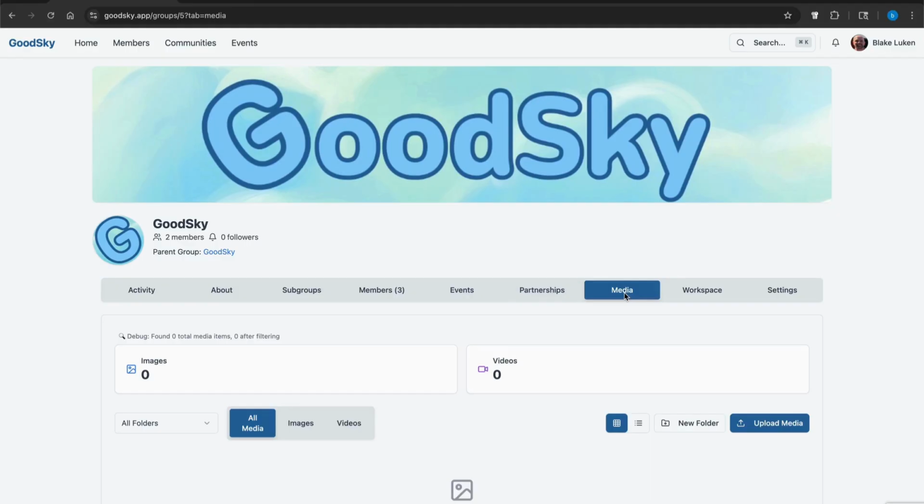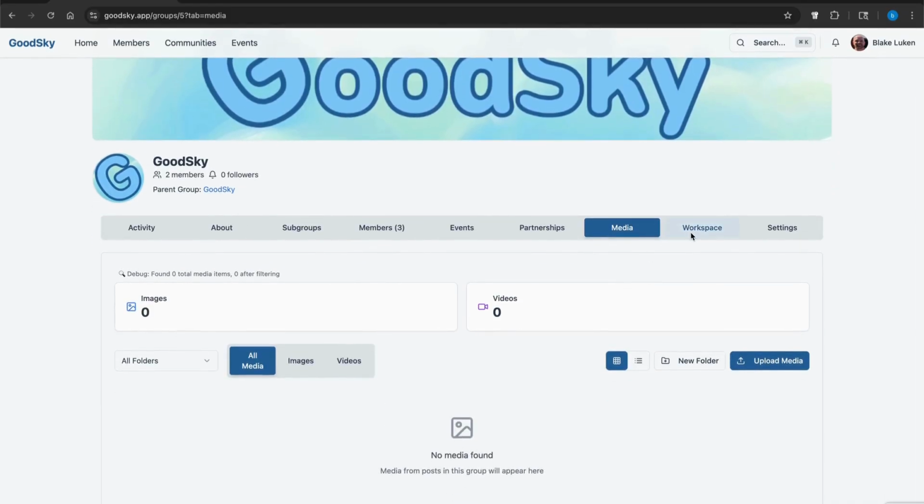For media, this is just where it consolidates all the images and videos. If your community members are posting in the activity feed, they will save here, so you can always have access to that for your marketing and to use those photos. You can create different folders if you're at an event and you want your users to post pictures of themselves at the event. All that gets saved here for you.